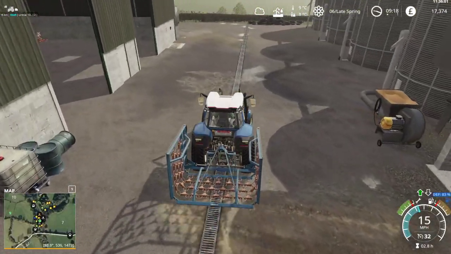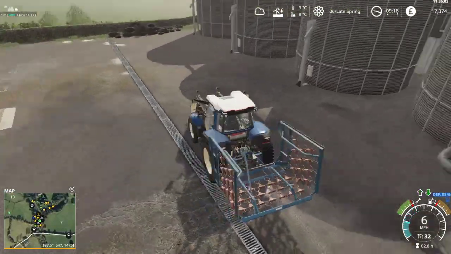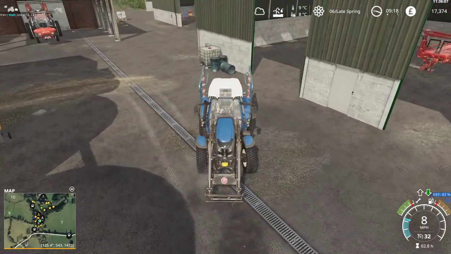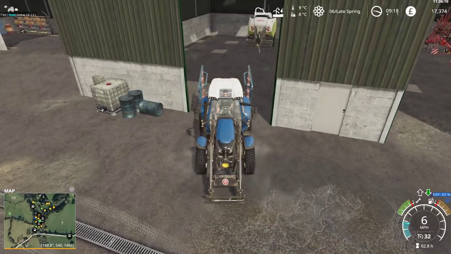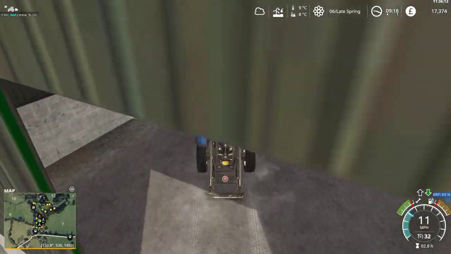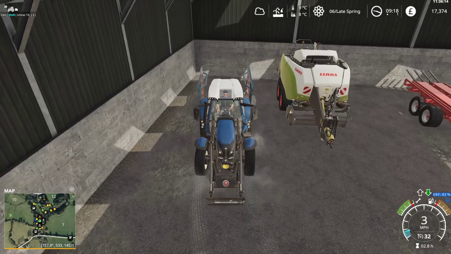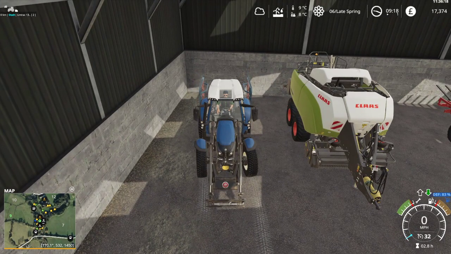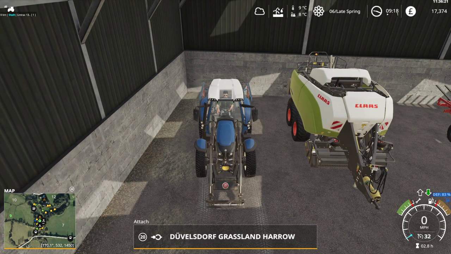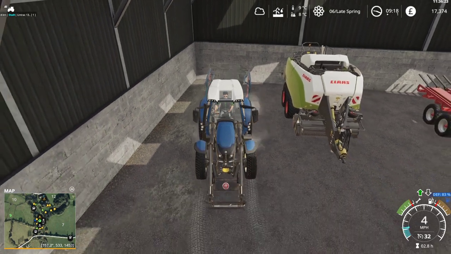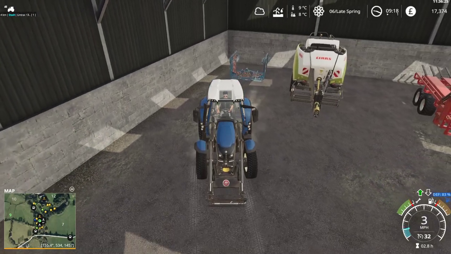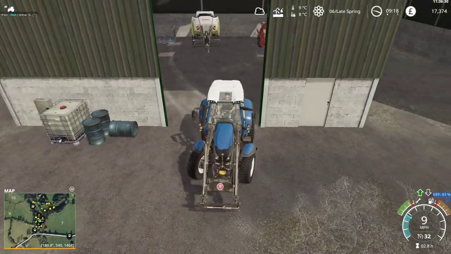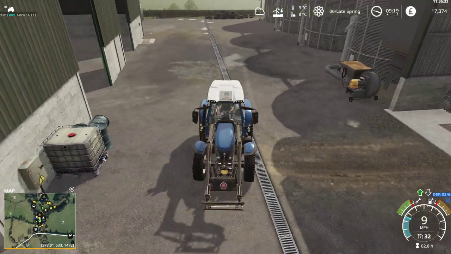Okay, this, we'll stick it with the other grass equipment, since that's why we bought it, and since I'm using the Lindner, I can park it in the corner because four-wheel steering. So drop that down and detach it. So, grassland harrow. A very cheap, useful piece of equipment, I think.